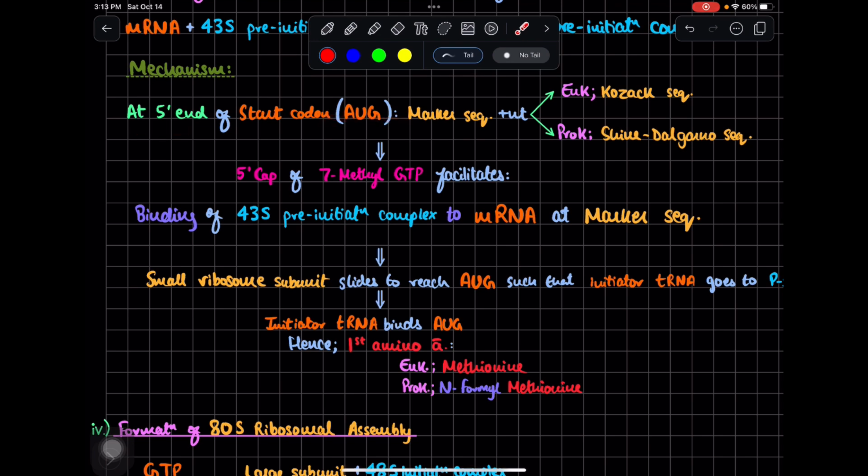Now you have one more thing. The 5' cap, which is 7-methyl GTP, will facilitate a certain process. We discussed in transcription that there's a 5' capping and a 3' tailing. So this 5' cap will facilitate the 43S binding to the mRNA at the marker sequence. Remember that the 43S complex will come and bind at the marker sequence.